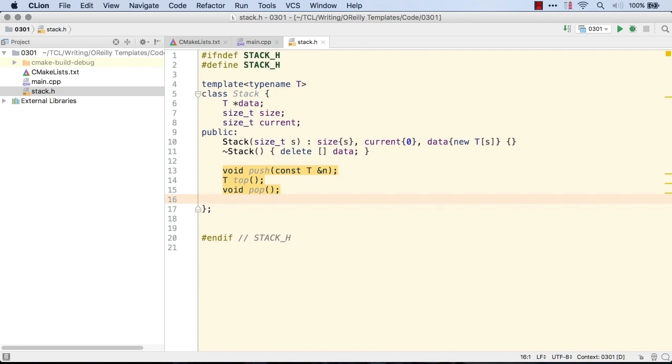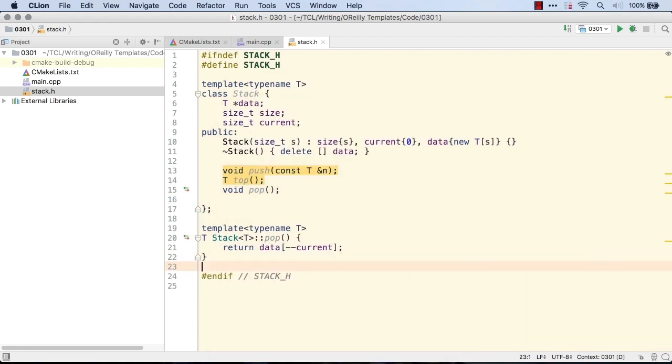The reason is that there's a nasty problem with exception safety here. Suppose we go with a really simple implementation of pop. Current points to the next free position on the stack. So the top value will be at position current - 1, and we need to adjust that value so that we'll be able to reuse that next time.